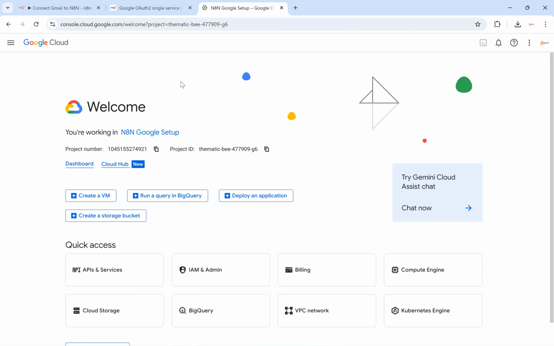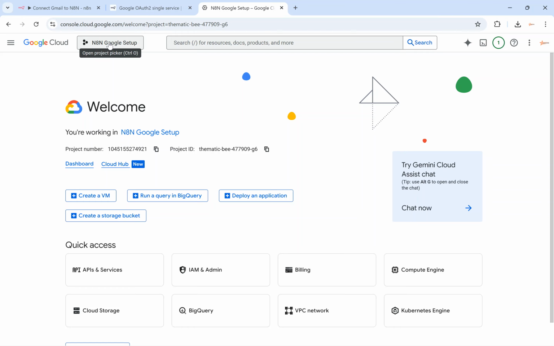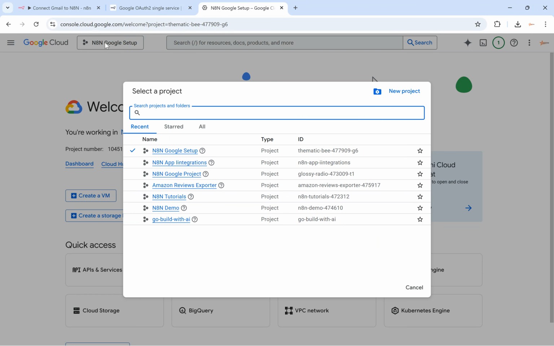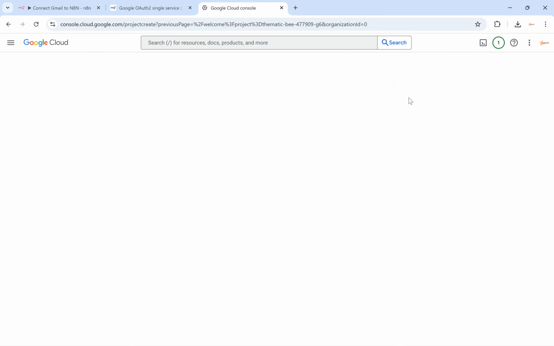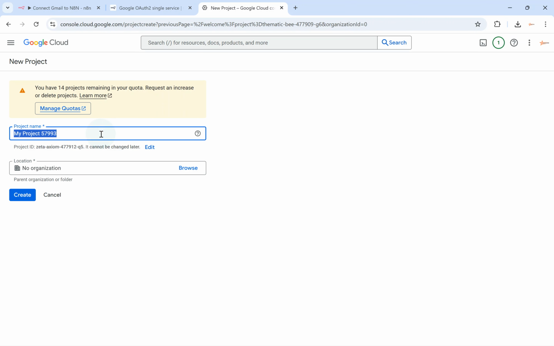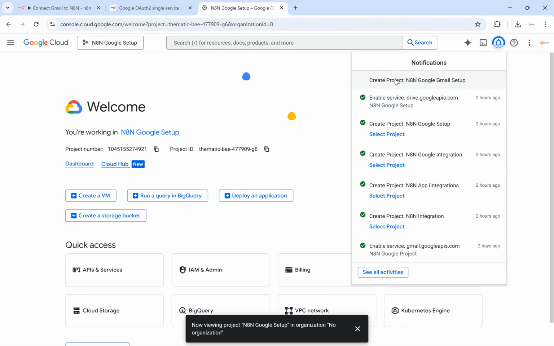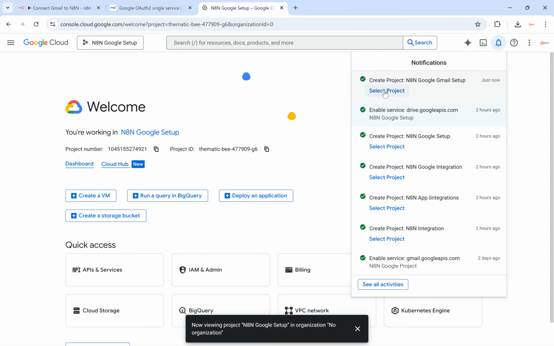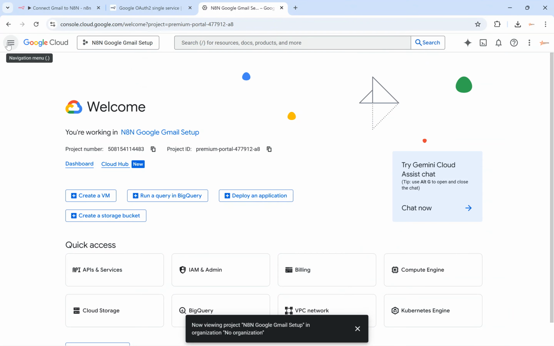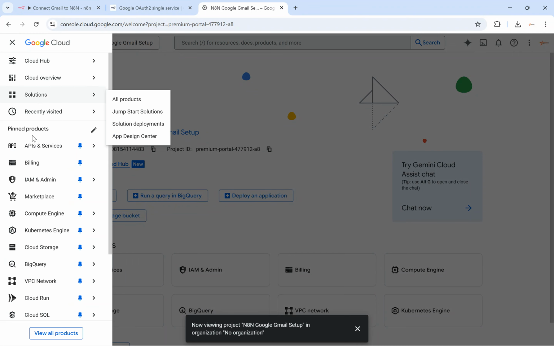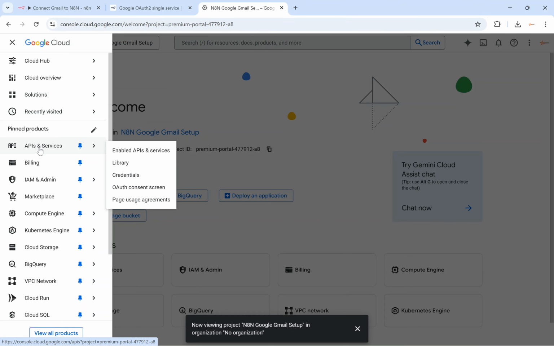And in the console, what you need to do is create a new project. So you click on a project on the left hand side, and then just create a new project. This time we'll create, let's say, N8N Google Gmail setup, and then just create it. Okay, once this is created, you have to select the project that got created. Okay, this is done. Now on the left hand side, you have the option APIs and services, and then just click on credentials.